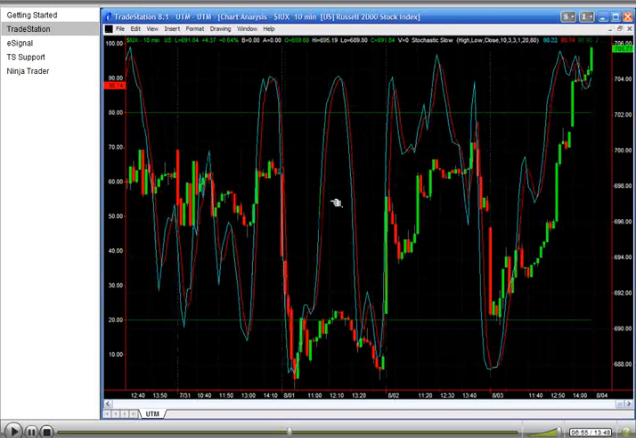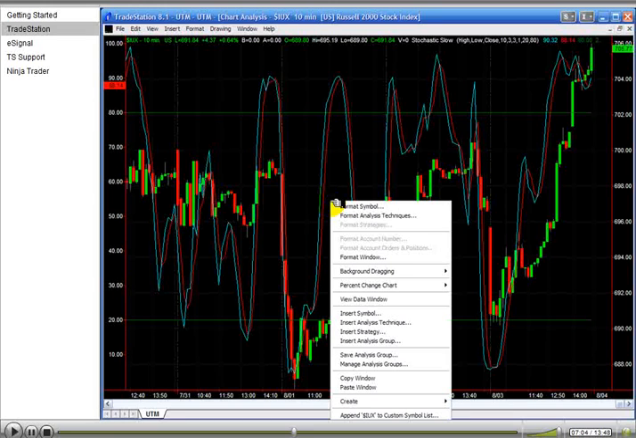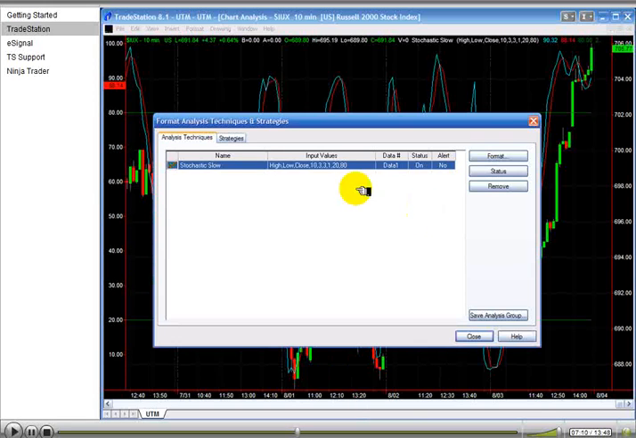Next, we're going to change the input values on the stochastic indicator. To do that, right-click on the screen, select Format Analysis Techniques, click on that, and with the stochastic slow indicator selected, click on the Format tab.